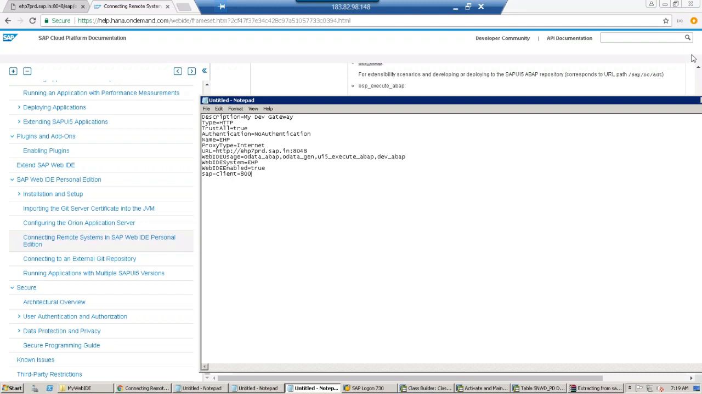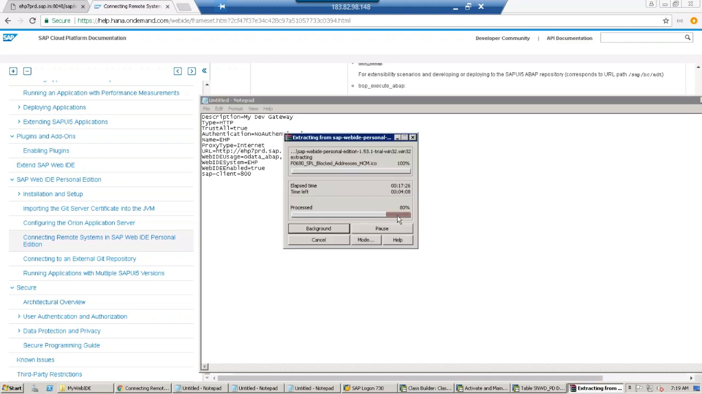Any questions over here? Anybody, please feel free to put it in the chat window or ask your questions by unmuting your line. So this configuration file is a must if you want to define a connection to your gateway, whether it is the quality gateway or the development gateway. You have to do it accordingly. Okay, so let's see if the extraction is over. It's about to get over. So we'll just wait for some time till it gets over.